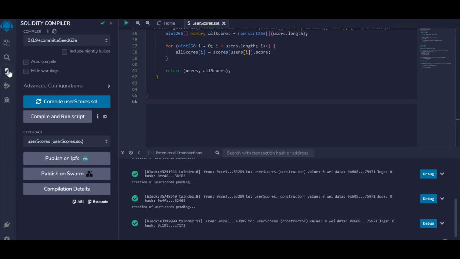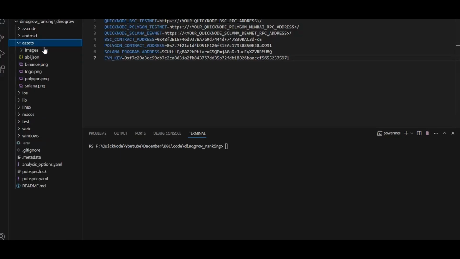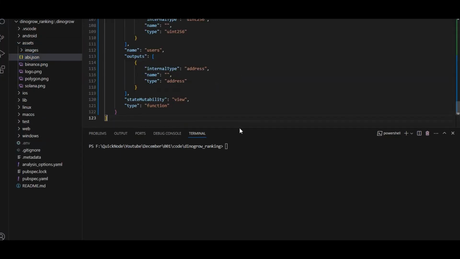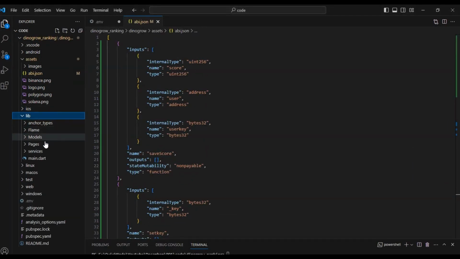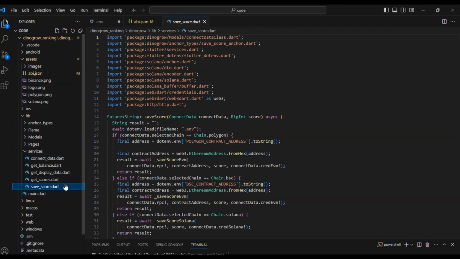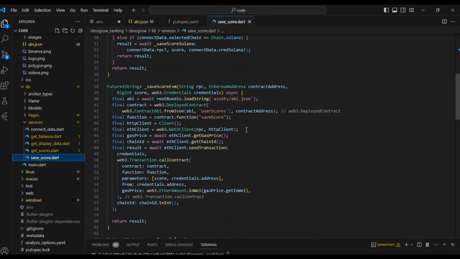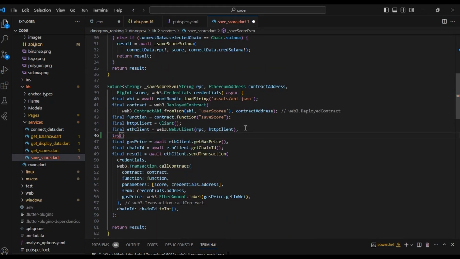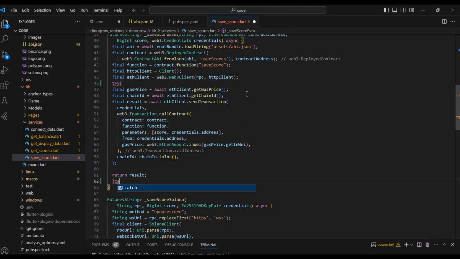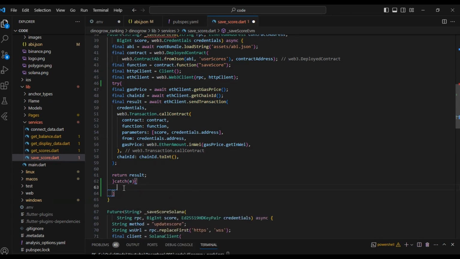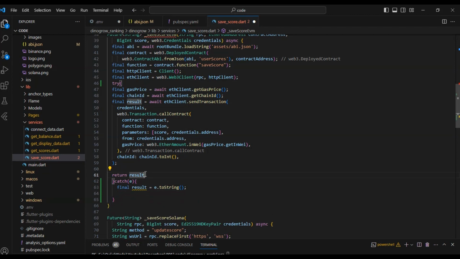Let's also update the ABI. From the Deploy tab, copy the ABI and replace the contents of the ABI JSON file in the Assets folder. We are ready to update our SaveScore function. Go to the SaveScore.dart file in the Services folder, and in the SaveScore EVM function, we'll open a try catch just before asking for the gas price, so that the try part ends after sending the result. And in the catch part, we'll convert the error to string and also return it as result.